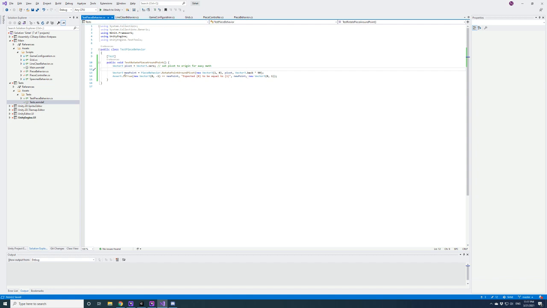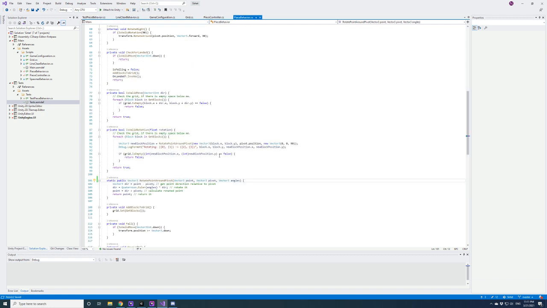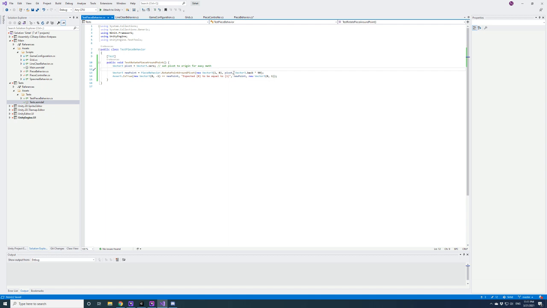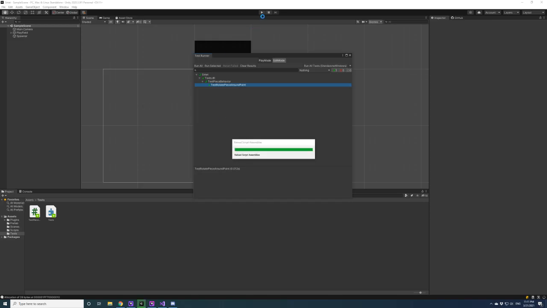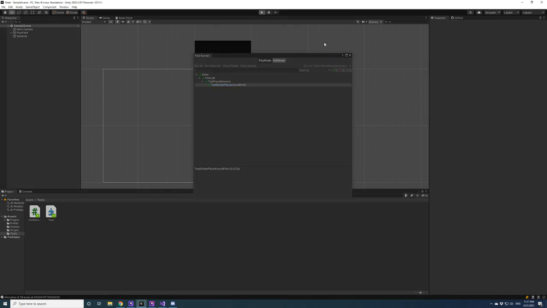So back is what we mean. This rotate around pivot appears to work. So in piece behavior, we actually do mean back, right? Because in our test piece behavior, I guess as long as we use the same in both places. So times rotation. I don't think this is going to fix it, because I don't think that this method was the problem.